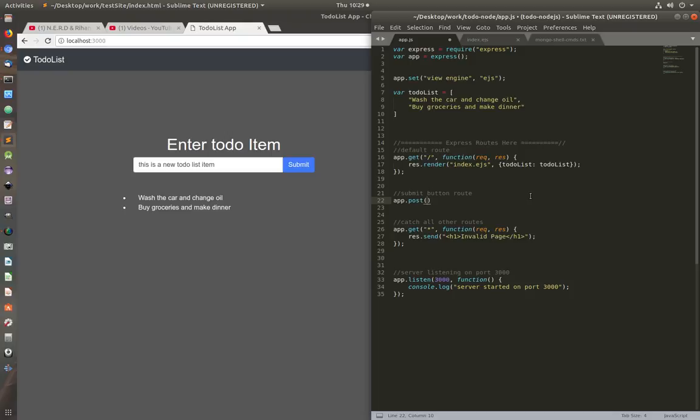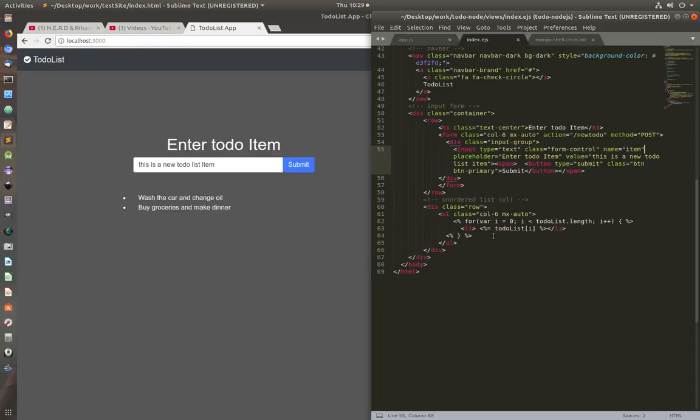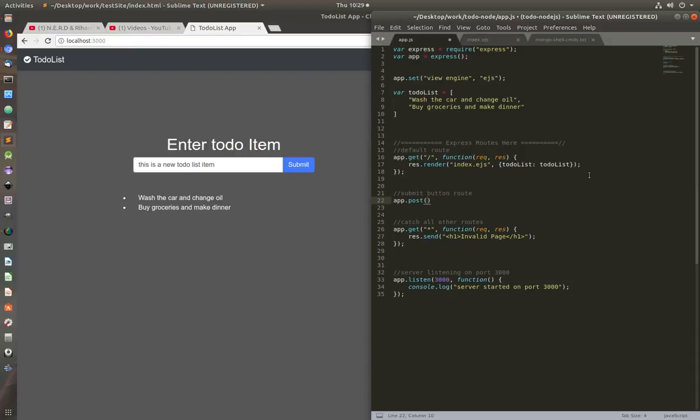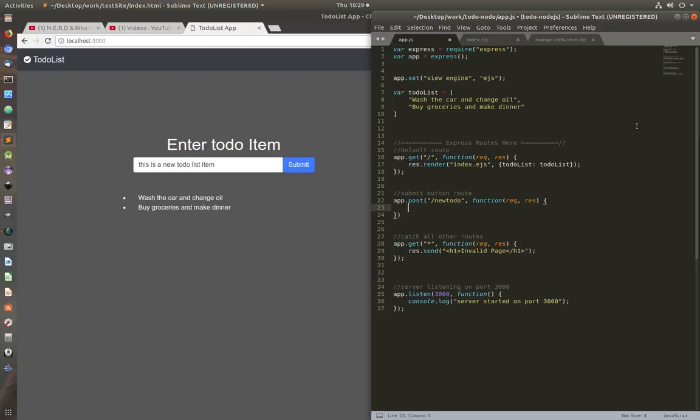So the first parameter is going to be the name of my post request. Where do I get this from? I get this from my index.ejs page. If I look at the opening tag of the form, where it says method, it needs to be post. In the action, it is /newtodo. So that's the name of my route. I'm going to go back into app.js, and the first parameter is going to be /newtodo, comma, function, request comma response, opening curly braces.